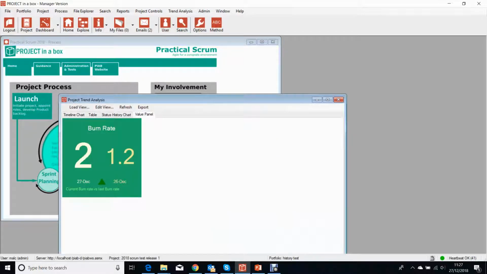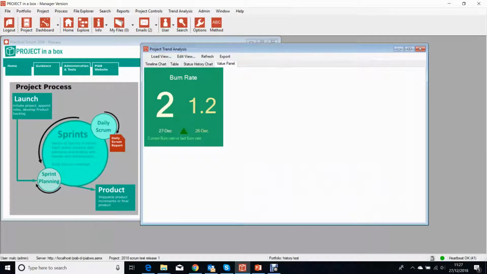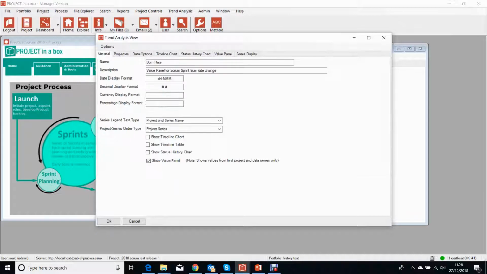So for the value panel, here you'll see we've got a good value panel. This is showing us on a data bin which is daily. Today's value is 2. Yesterday's value was 1.2, therefore we've gone up, and we can see the size of the panel, the text, the colours, the comment at the bottom, etc. So let's go and edit one of those and have a look.